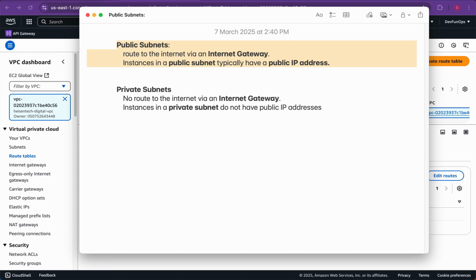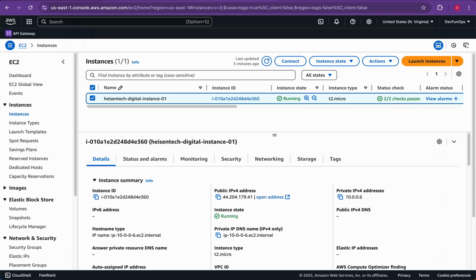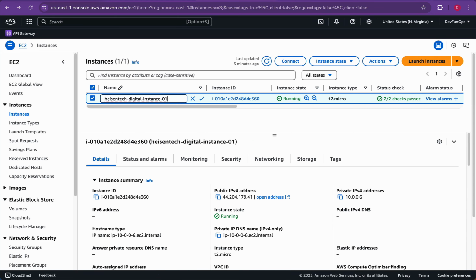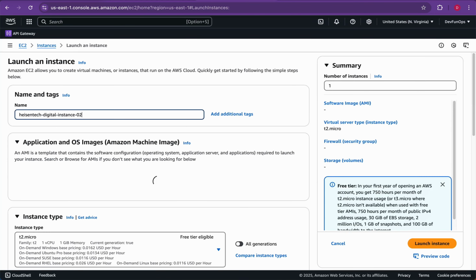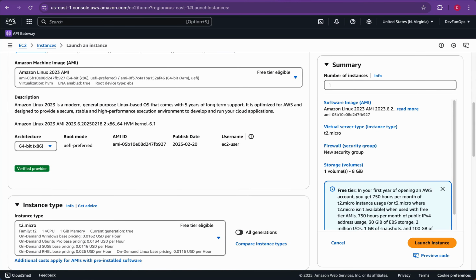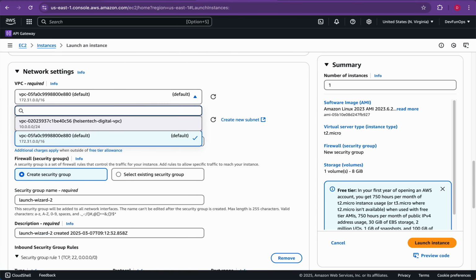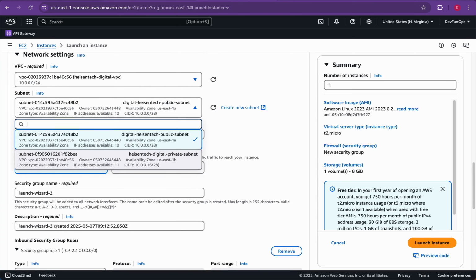Now about the private subnet. Let's create one EC2 instance inside the private subnet. Okay, so let's go ahead and create the EC2 instance inside the private subnet. Keep other things as they are. Here we will select the existing key pair. Next, inside the network settings, we'll select our VPC. We will select the private subnet.